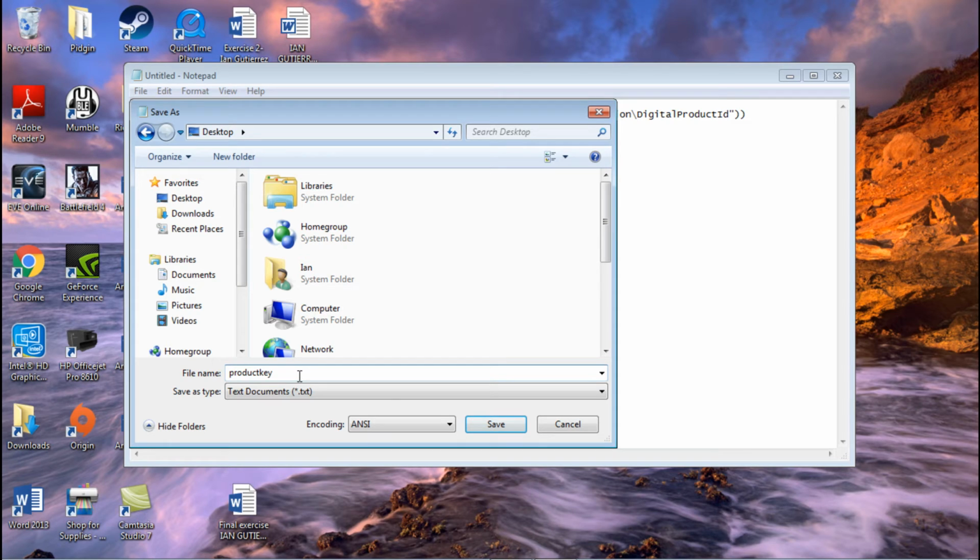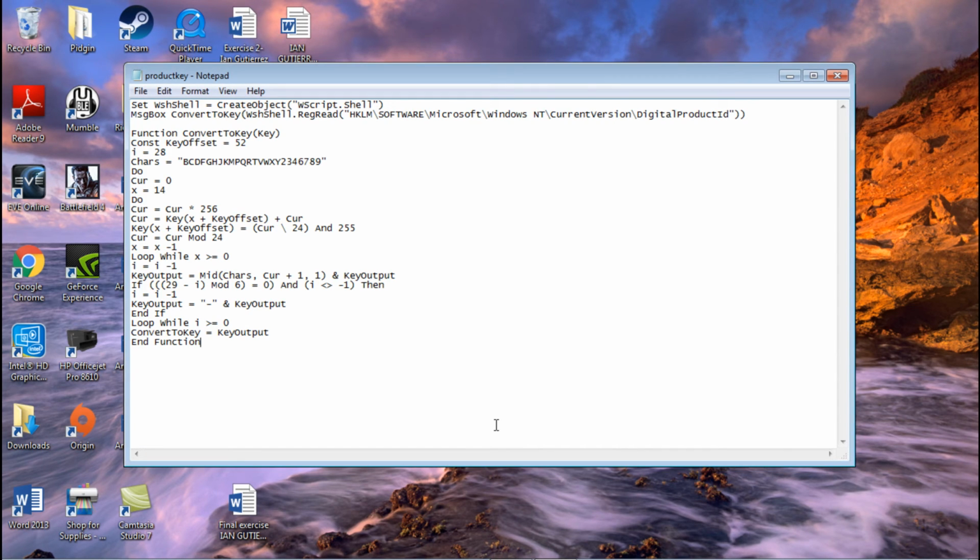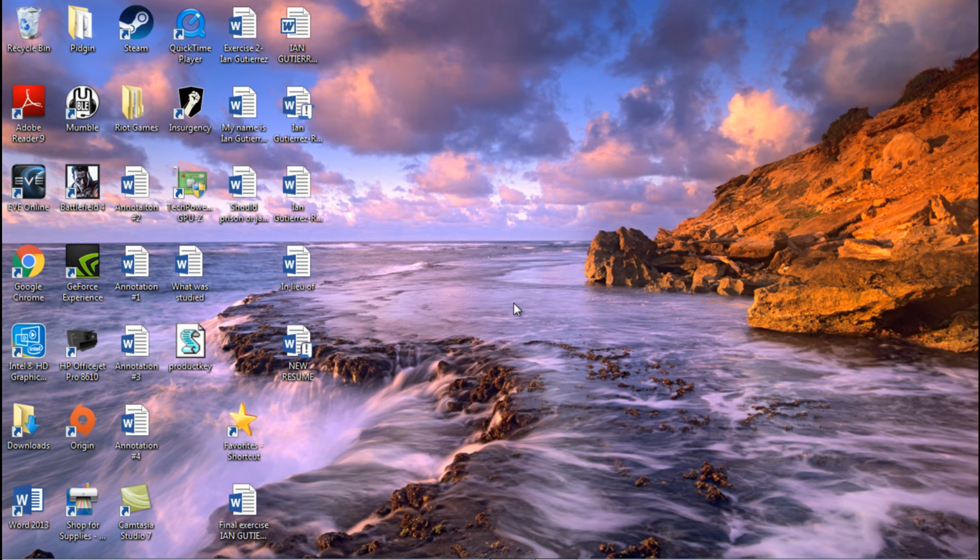When you save the file name, you want to save it with a VBS extension, so product key.vbs. Save as type, you want to change that to all files. We'll have that on the desktop. Simply click save. It should appear on the desktop somewhere.